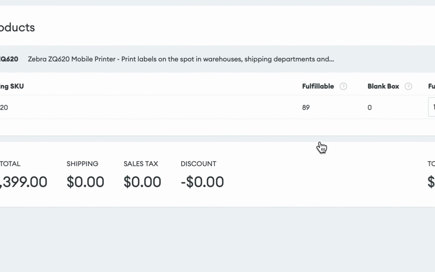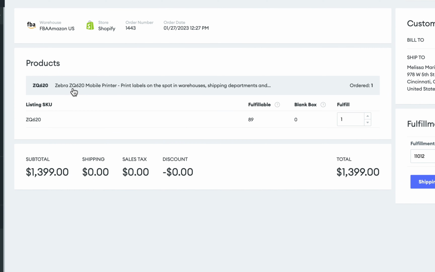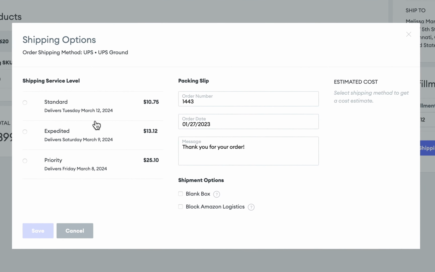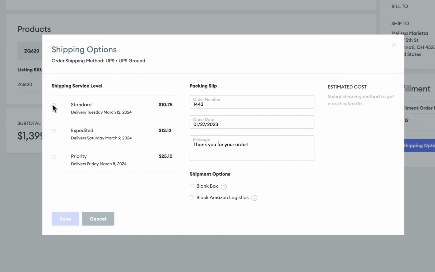We'll go in here. Let's go into this order, and this order needs to be fulfilled by Amazon via MCF. So you see here, we right away pulled the listing for this product from Amazon. We see the listing on Amazon has 89 units fulfillable, meaning up to 89 units can be fulfilled via MCF. So this order can go out to Amazon. We can pop in here to the shipping options. Goflow automatically pulls all service levels available with the promised delivery dates and the cost for each one.